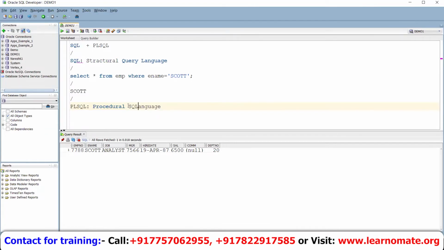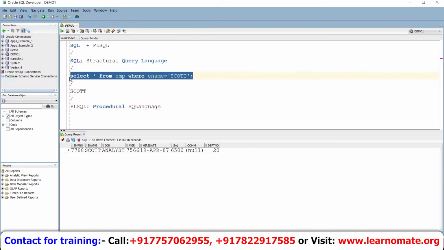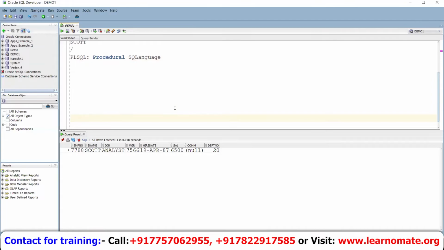So what does procedural mean? In SQL, we simply write select queries, like here I had written. But in PL/SQL, we write different combinations of queries. For example, we have one concept of an anonymous block. In that we write declare, begin and end. Inside that declare, begin and end, the respective anonymous block, we write the piece of code where multiple select queries get executed, and that is executed by a single block.